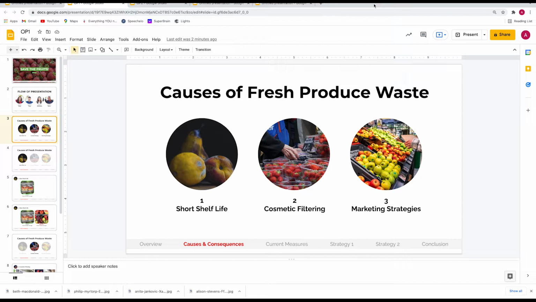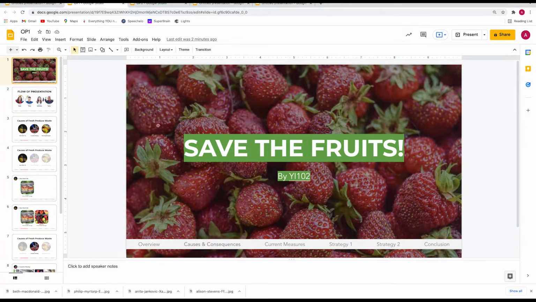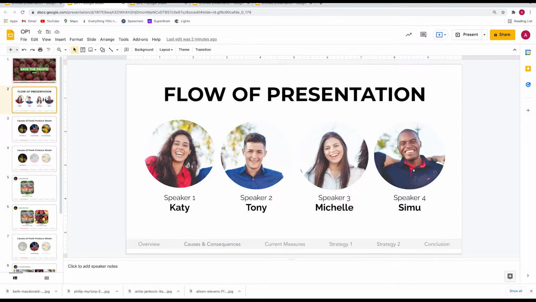Now we're going to learn how to create the slides for your content. We're going to look at how to create the slides for the causes of the real world problem. We're going to try a new topic. So this topic will be on fresh produce wastage. So this is the cover page, save the fruits, and the flow of presentation will be using the same. And then let's go right into the content slides.